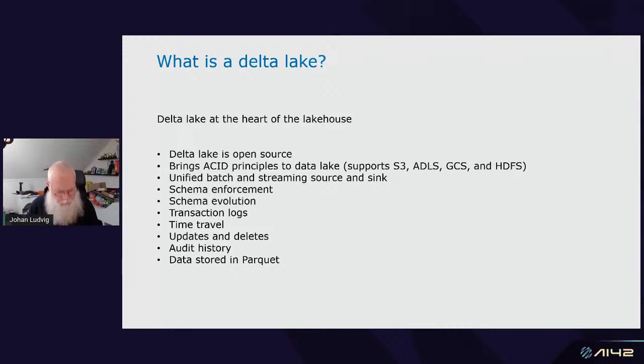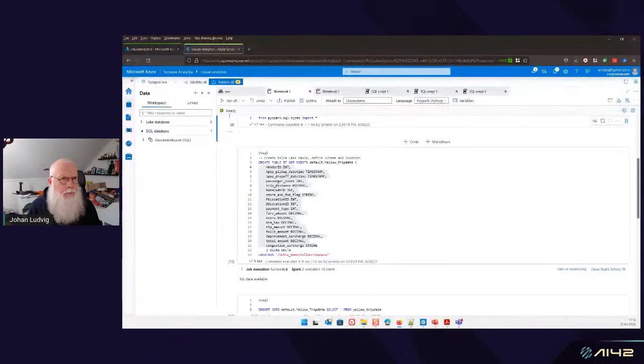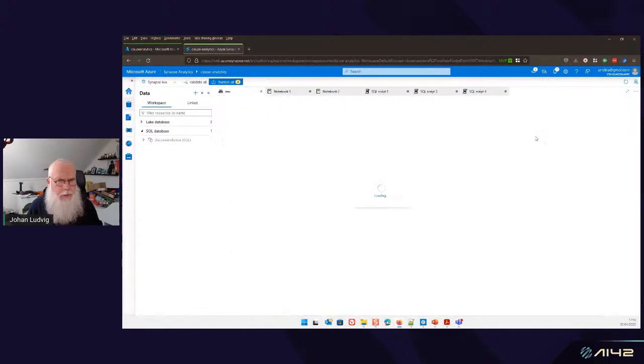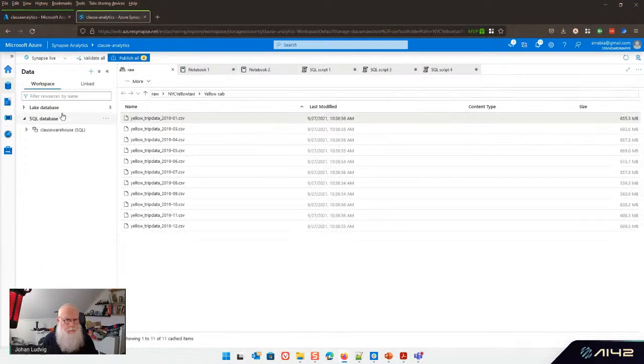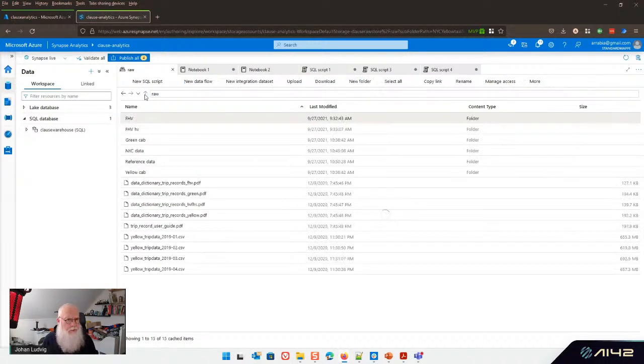For that, I thought I'll just show you how that looks in the storage account. So let's see. These are just the files I have stored or picked data from. That's a standard yellow taxi data set.